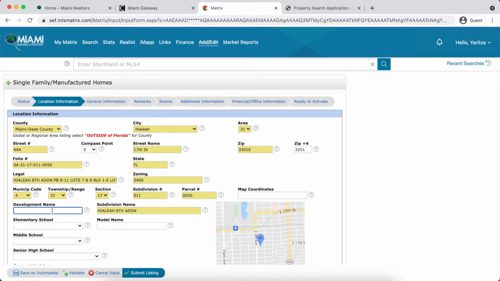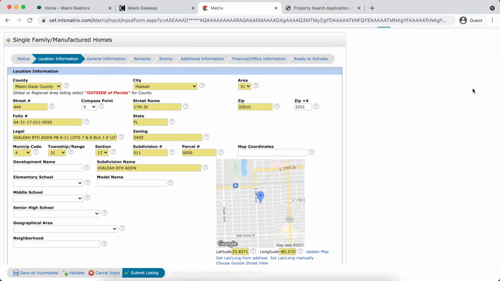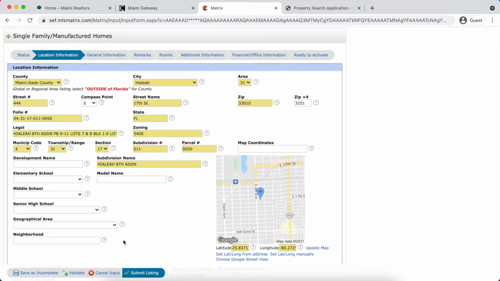If you would like to put more information onto your listing, which is better, there's a development name, you put the elementary school that's closest to your listing, middle school, high school. The more information on your listing you have, the better it is for you as an agent to sell it. A lot of buyers look at the area and the school districts just to see if it's a good area with good schools. So they always look that up. So it's nice to have a lot more information on your listing.